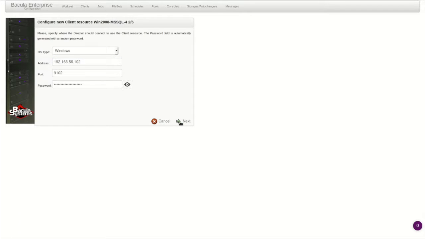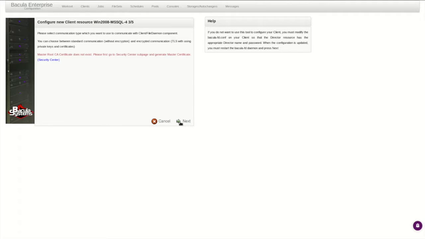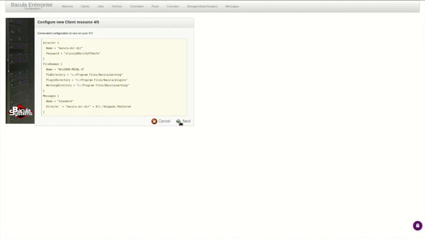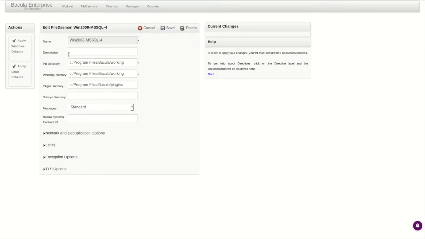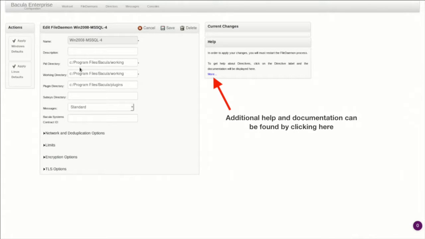If you have TLS configured, you will be able to configure the necessary keys and certificates here. In this case, TLS is not configured, so we move on. The next step shows the configuration that will be pushed out to the client based on our decisions so far. Next, we move on to make any final edits to the client config and deploy the necessary files to the client. Clicking Edit and Deploy brings up the file daemon configuration window.